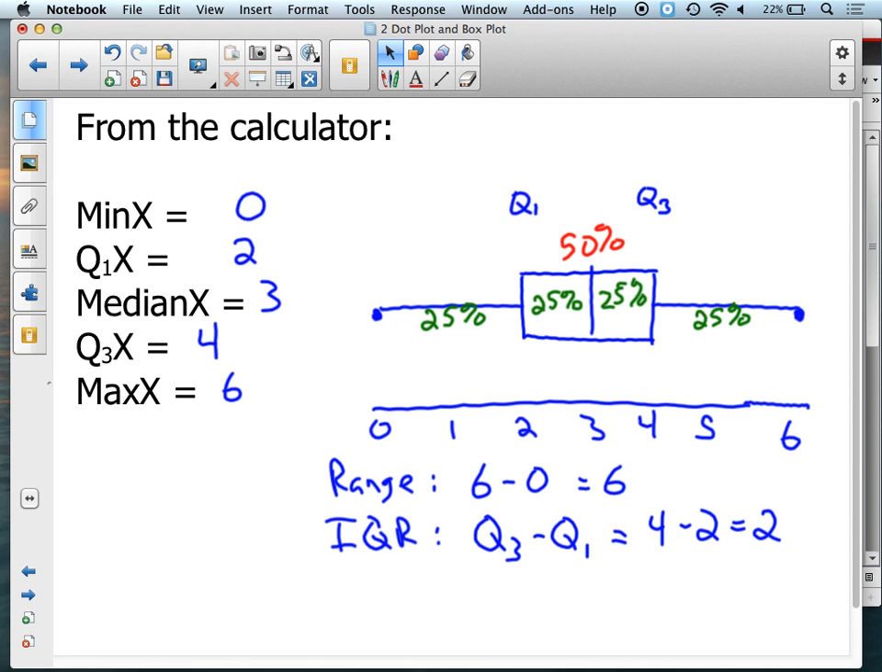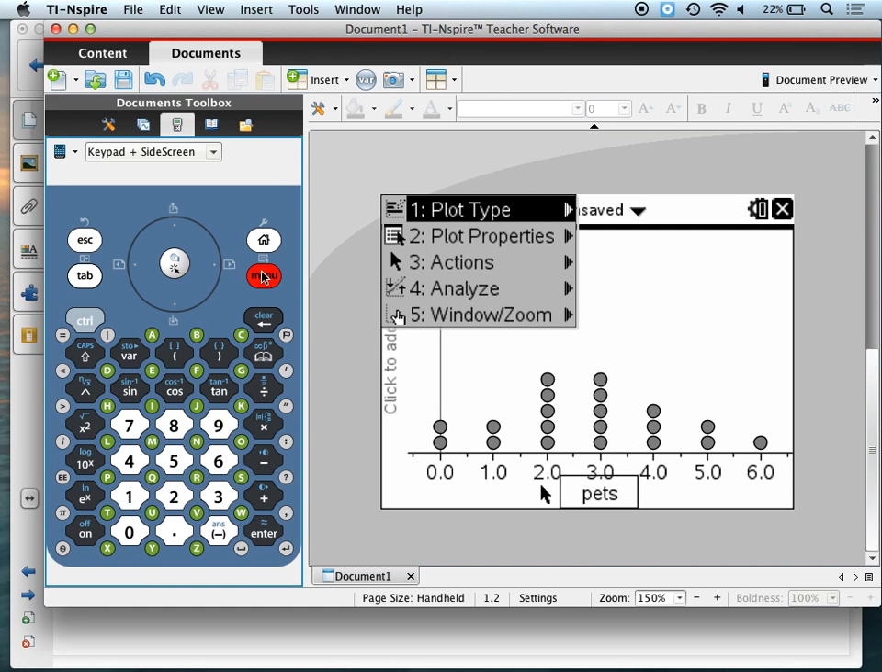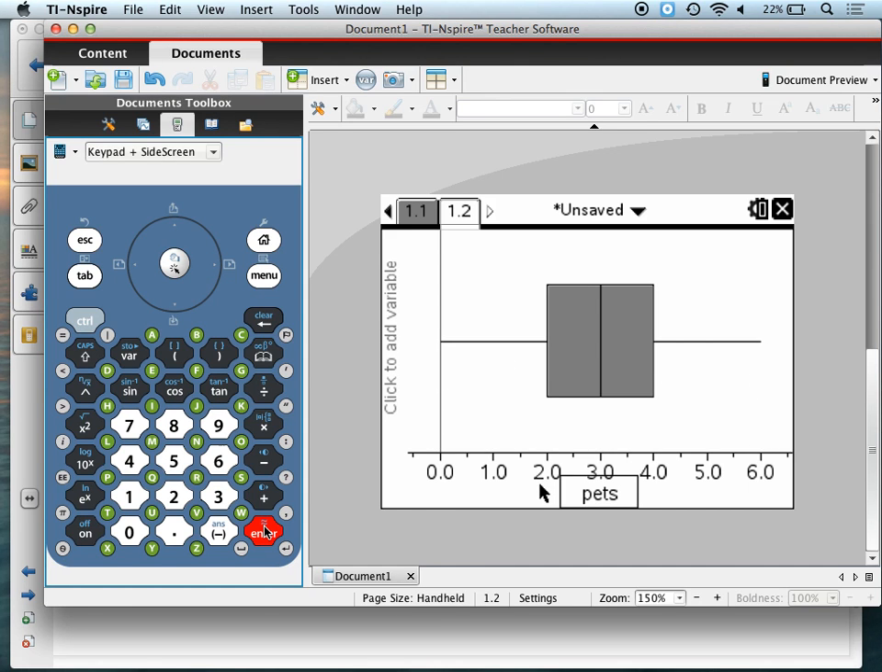Now you might be saying, can your calculator do this? Yes, it can. Let's go to the calculator and check it out. So from the calculator, if you can get to your page where there's your dot plot, you need to start with the dot plot. Now if you press menu from your dot plot, notice the first option is plot type. So I'm going to choose that option, and I'm going to choose a box plot. I'll press enter, and my dot plot changes to a box plot.